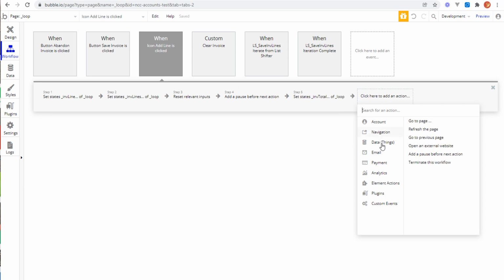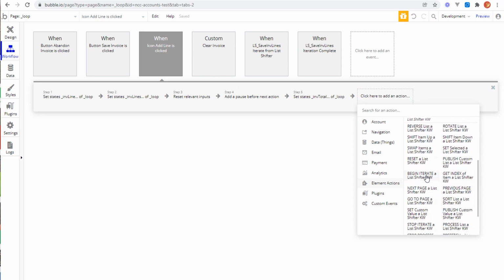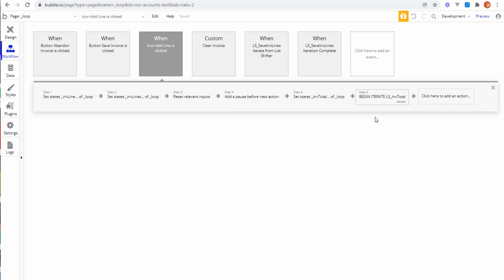So we'll say element actions, and we've got this extra list here now with the ListShifter, which is ListShifter KW, and what we want to do is begin iterate a ListShifter. In other words, begin a loop. If you're into software development, you'll know this is kind of like a for loop that we're looping around the items on the list. The element we want to use as our base iterator is the one we've created called InvTotal. When it says list to iterate over, we want to select the original list because we haven't done any processing on it. So that's all good. That will kick off the list.